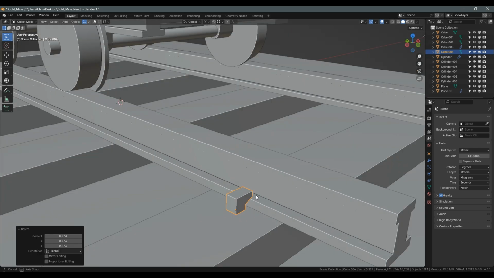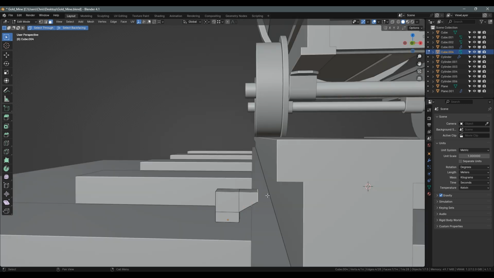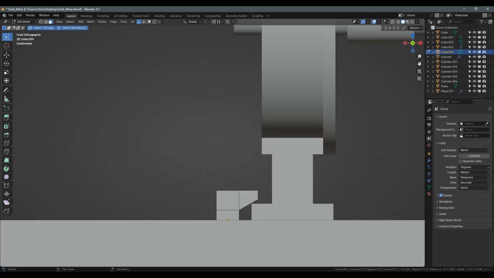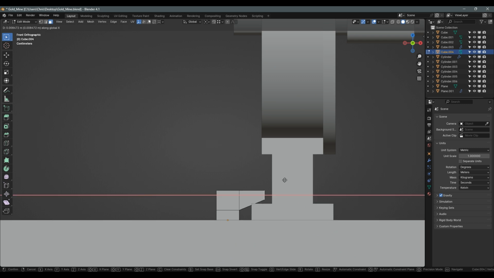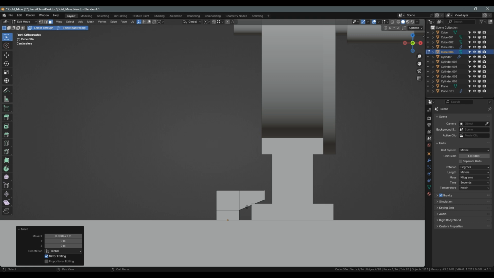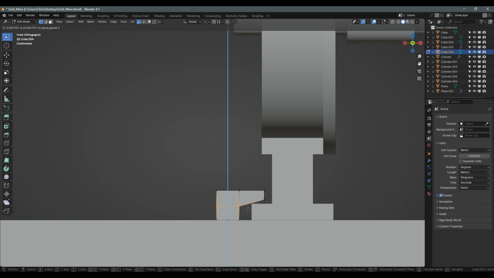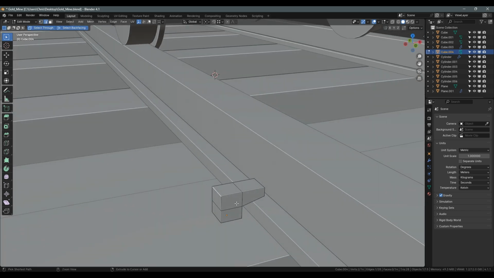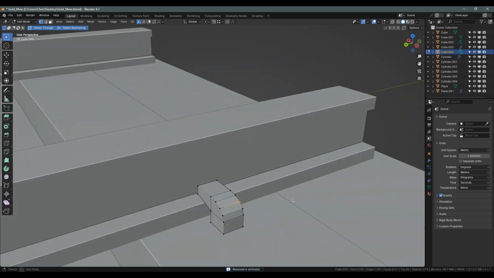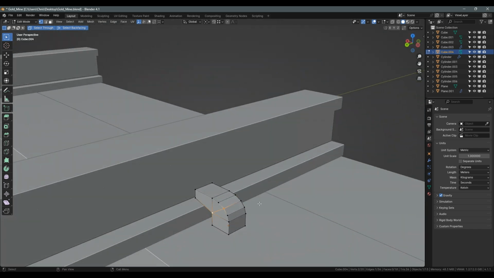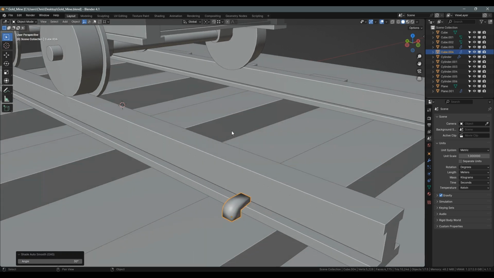Scale it in slightly, maybe. And from the end, I just want to move this over, just so it covers more of that. And then these edges here, I'm just going to move these up, just so it's not intersecting with the rail. Next, I'm just going to bevel this, 4 segments, and merge by distance. And we can fix up the topology, just adding in an extra loop, extra edge there. J, add in the smooth modifier.